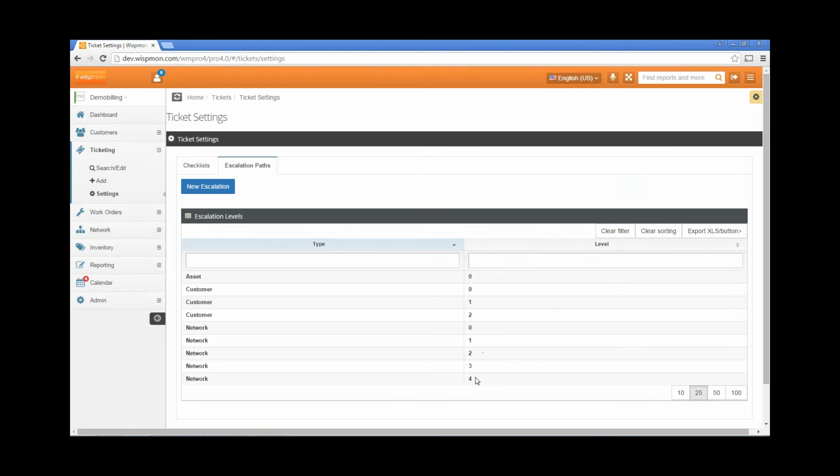And you can establish what the paths are, and you can establish how long it is before the escalation moves to the next level. And when you create one of these, actually what you're doing is you're identifying who is being informed that this particular escalation level has occurred.